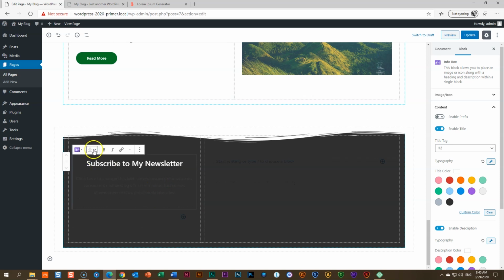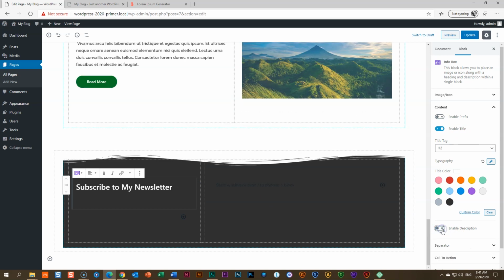And I want to left align all of this. So let me just click here and say align text left. So all of this is flushed to the left. I'm not going to use a description here. So I will disable, enable description. Disable, enable description. That's how we say it.